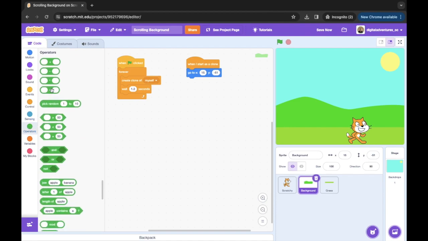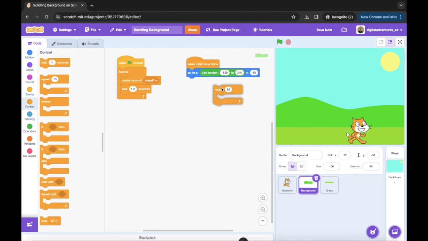Instead of it just being a fixed position, what we're going to do is a pick random, and we're going to have this vary between negative 120 and 240. That's going to create a little variation. The next thing that we're going to do is go back to control. We're going to grab ourselves a repeat loop. We're going to vary this by 100.